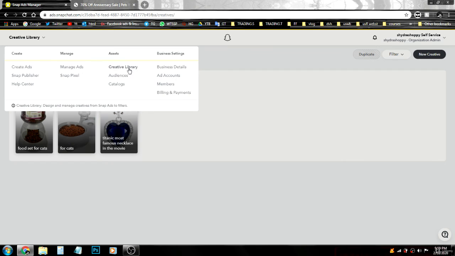So let's move to the manage section. Snap Pixel. A pixel is a code that Snapchat gives to you, and you're going to paste it on your Shopify store. What this code is going to do is track the traffic and see what people are doing on your website, and it's going to improve audiences and targeting, and give you a better idea of what you should do and what you shouldn't do.